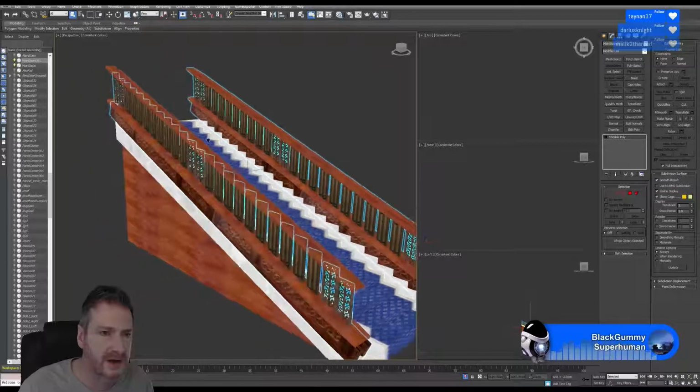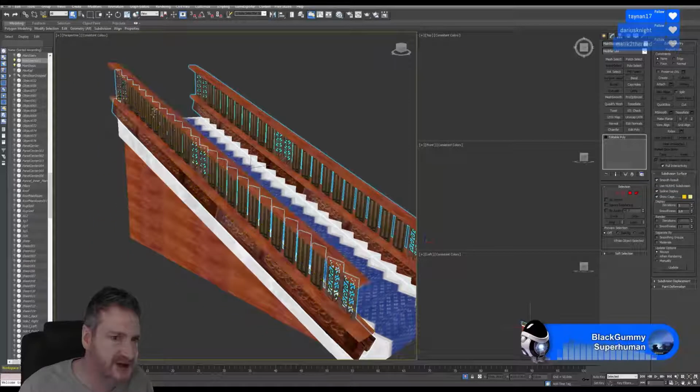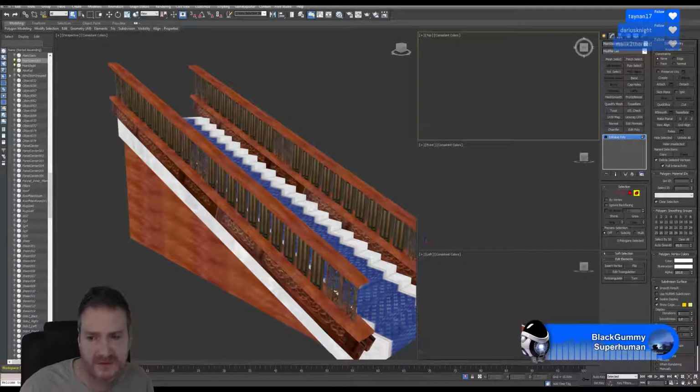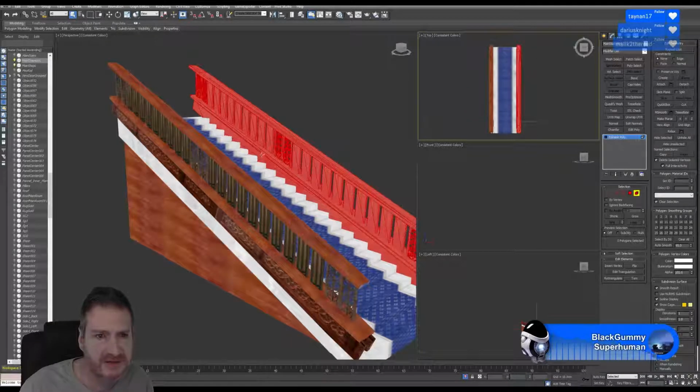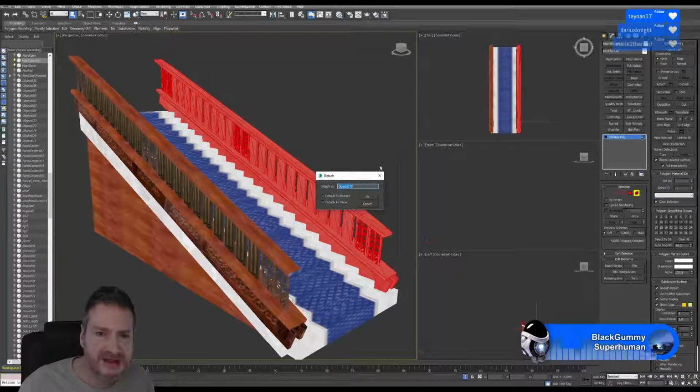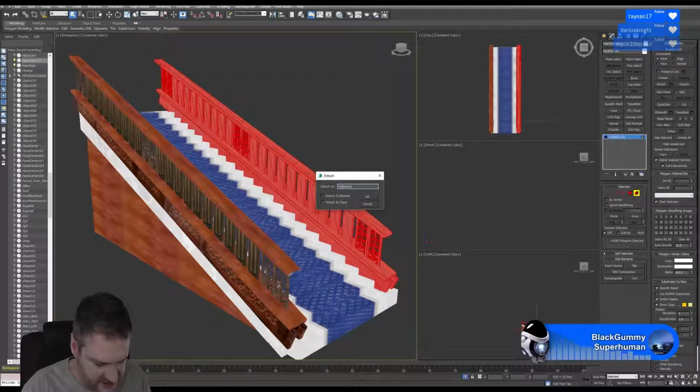Alright. So we've detached the rails from this side of the railing section. We want to detach this part of the rail from this part because we're not going to be using this part. So again, I'm going to go into sub-object mode and select all my rails on this side. And we'll detach them. We're going to call it rails unused.